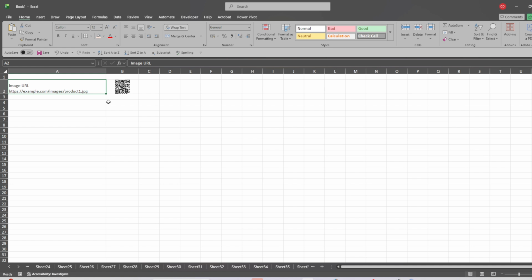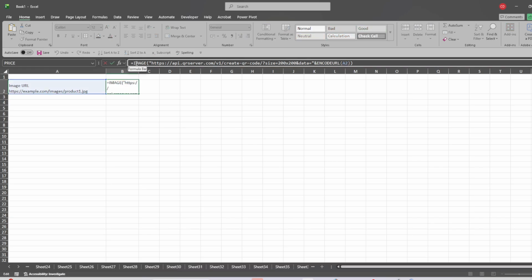Once the URL is in place, you can generate the QR code directly in Excel 365 by using the image function along with an online QR code service. In another cell, enter the following formula: equals image, open parenthesis, quotation mark, then the QR code service address, followed by data equals, then an ampersand, an encode URL of A2, then close the parenthesis.